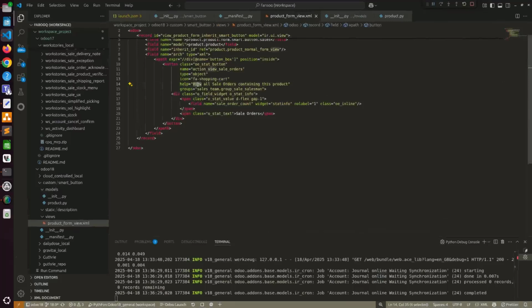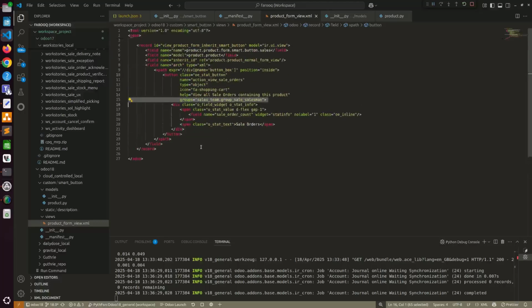Then help shows a tooltip when hovering over the button. So when you're hovering with your mouse on the smart button, it will show a small tooltip telling you what this button is doing. Then groups restricts the button to users in the sales group. So you can utilize it by giving access to different users. But it's up to you whether you want to use it or not.